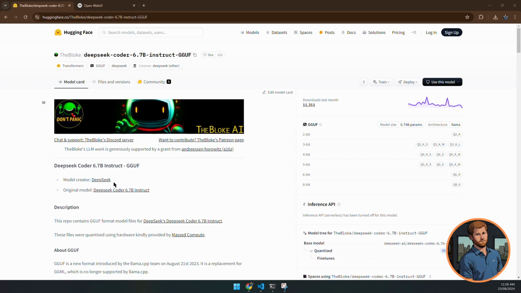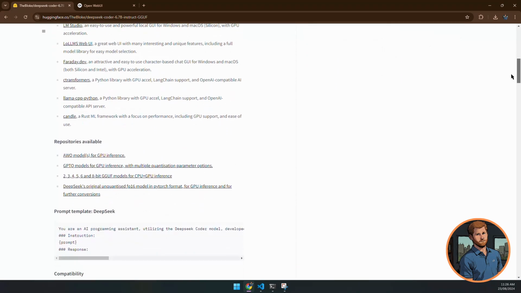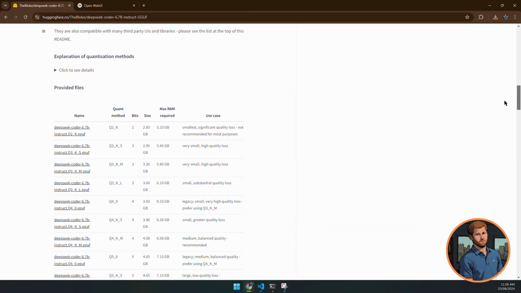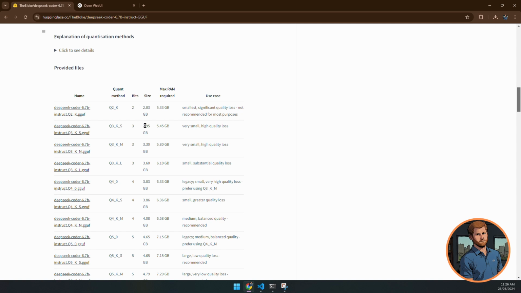So on this page, we can see who the original model creator was, link through to the original model, find out a little bit about the GGUF format. Scrolling on down, we can see different provided files here.